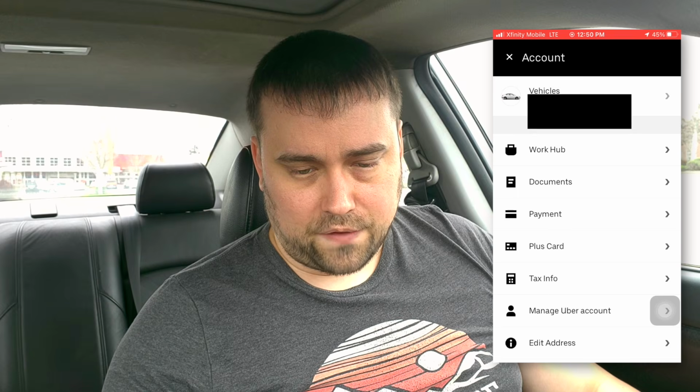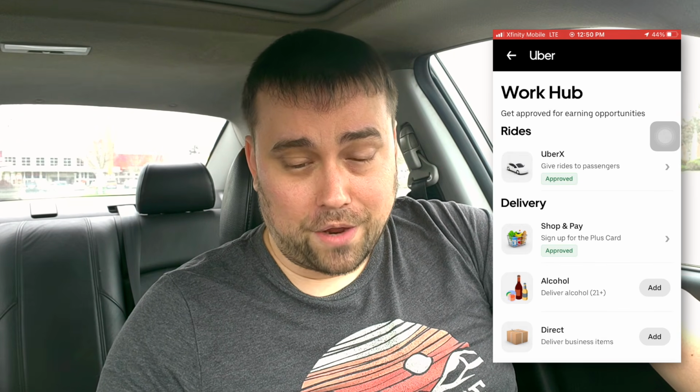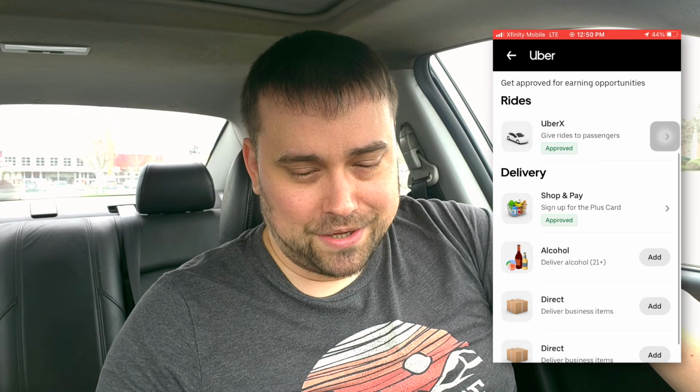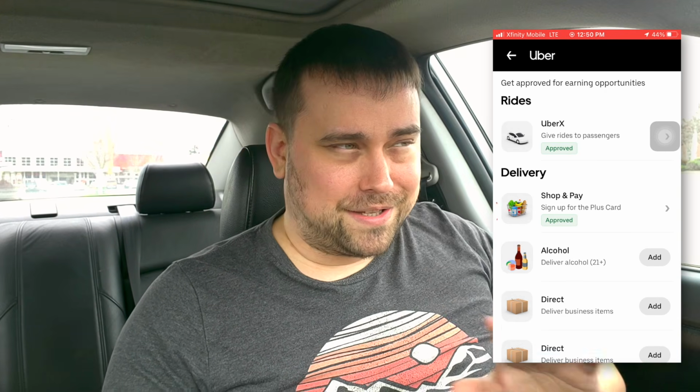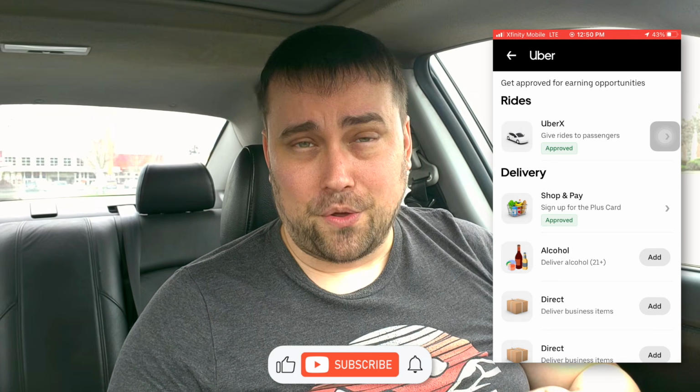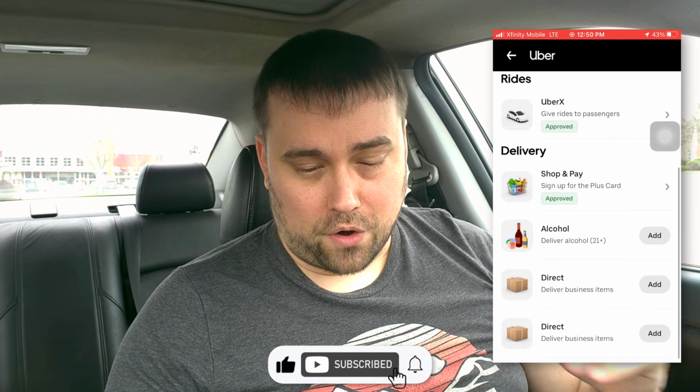Account. So this is going to be your settings. Here is my vehicle information. If you wanted to rent a vehicle to do deliveries, you could click into vehicle and you could check out the rental options. So Work Hub. This is different opportunities that you can do. I am approved to do rideshare. I just don't have a vehicle new enough to do it. So there's that. Shop and Pay. That's basically where Uber will send you a card and you get grocery orders or like Walgreens. You go, you shop the order, you swipe the Uber card, you pay for it, and you go and deliver them.